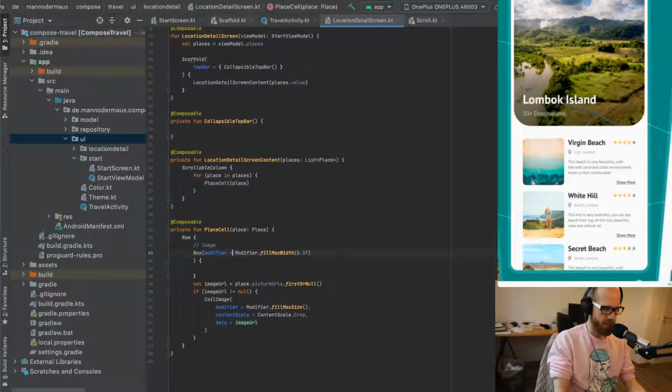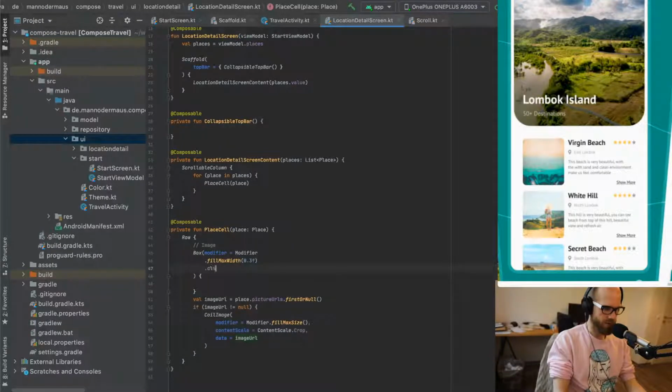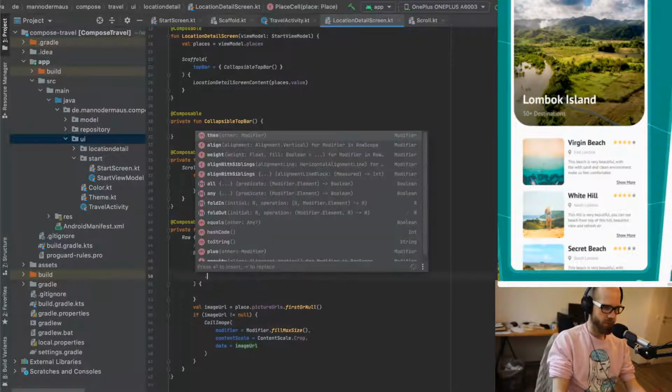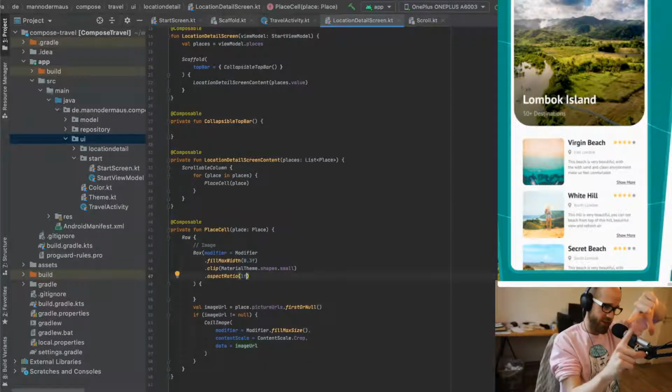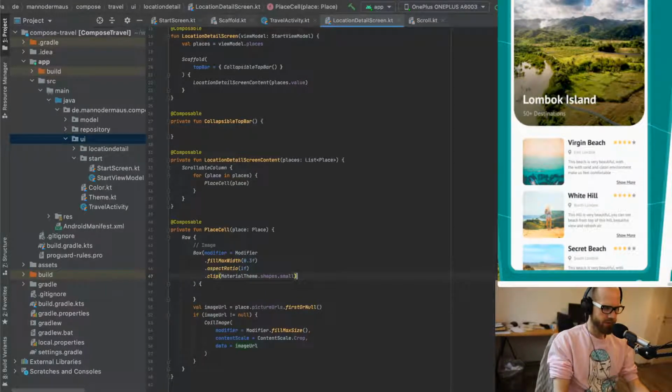We're gonna make this also clip on material theme, shape, small. We're gonna give this an aspect ratio of 1, because it looks like these are square images. And I think that's it. Yeah, I think that is it.